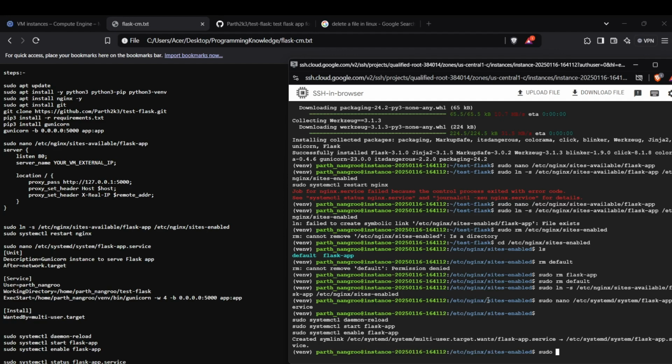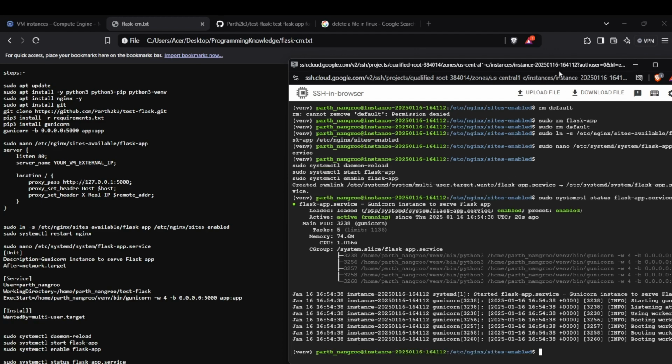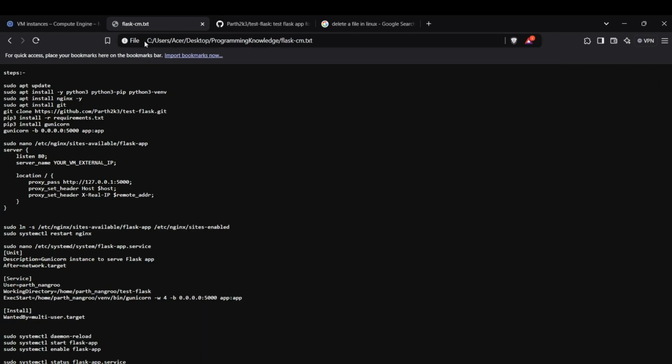So for testing, I can check the status using sudo systemctl status and the name of my service, which is flaskapp.service. All right, so the service is running, as it is saying enabled, and preset is also enabled, and the active status is active and running. So I believe that our app should now be accessible at our external IP. Let's test it out.